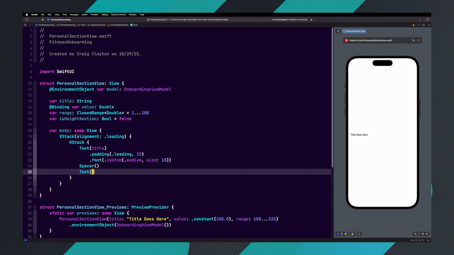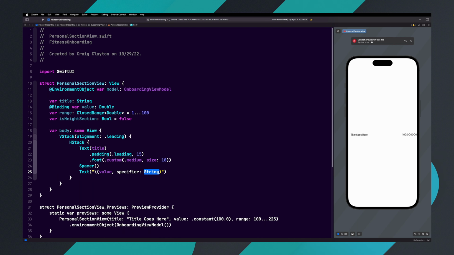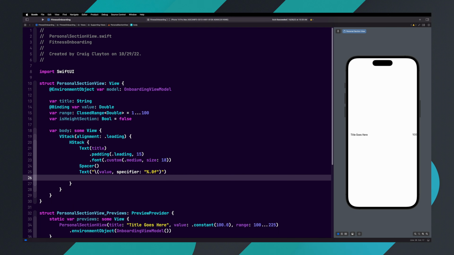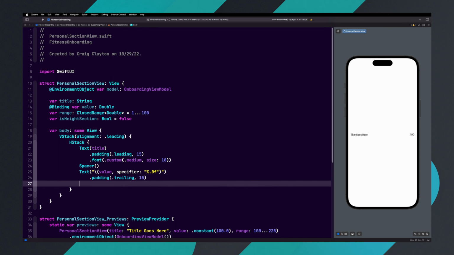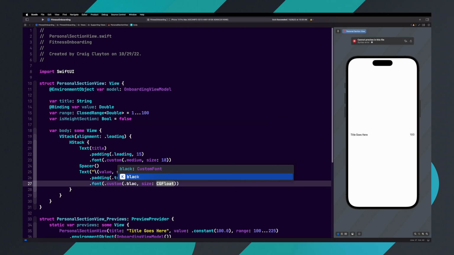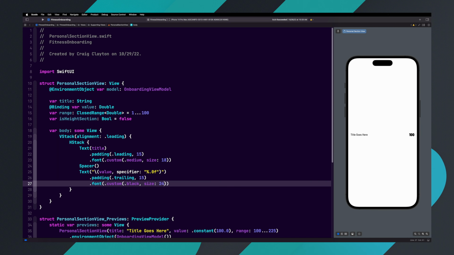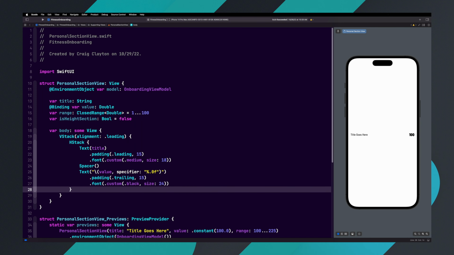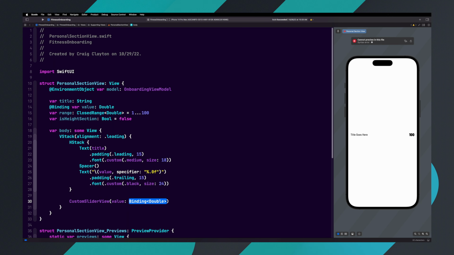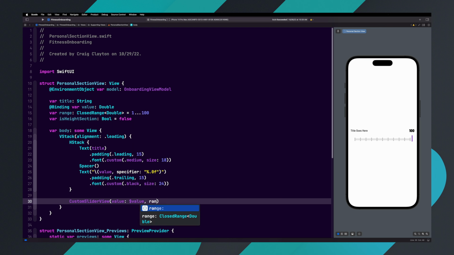Inside of the quotes, we're going to add \(). Then we'll add value, comma, specifier: inside of the specifier quotes, we're going to add %.0f. For this text view, we'll add trailing padding and set it to 15. We'll add a font modifier, set it to .custom, then set the custom modifier to .black, and the size we'll set to 24. Outside of the HStack, let's add a custom SliderView, and let's set the value to $value and the range to range.